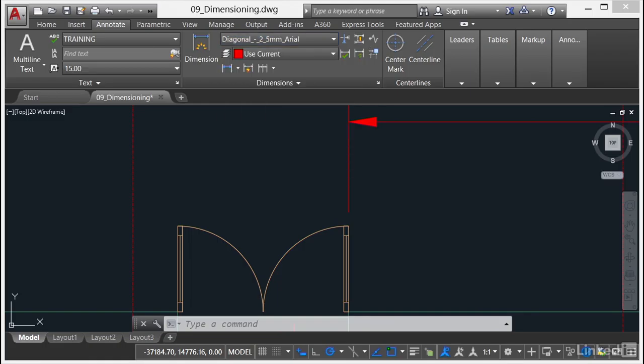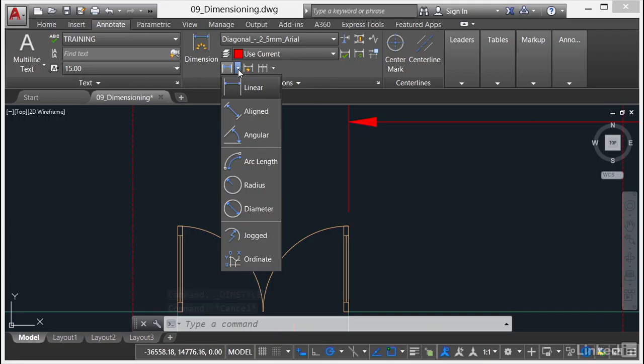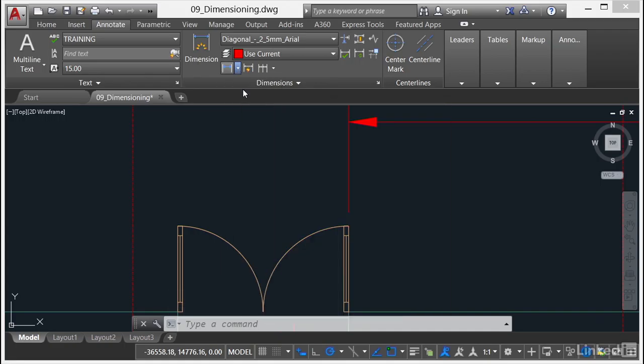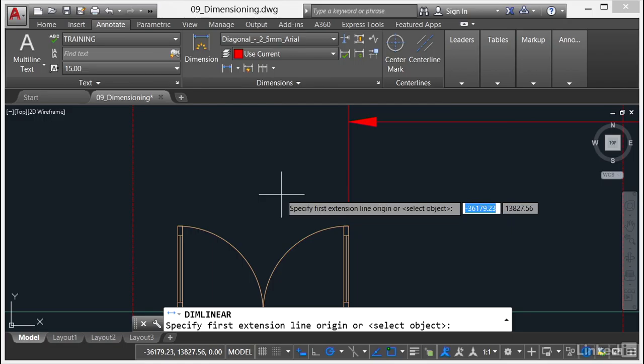So let's have a look at placing a linear dimension. So in the Dimensions panel here, I'm going to go to this little flyout here, and there's a linear dimension there. So let's look at linear dimensioning first. And what I have to do is make sure that my object snaps are on. You always dimension with object snaps so that you are accurate.